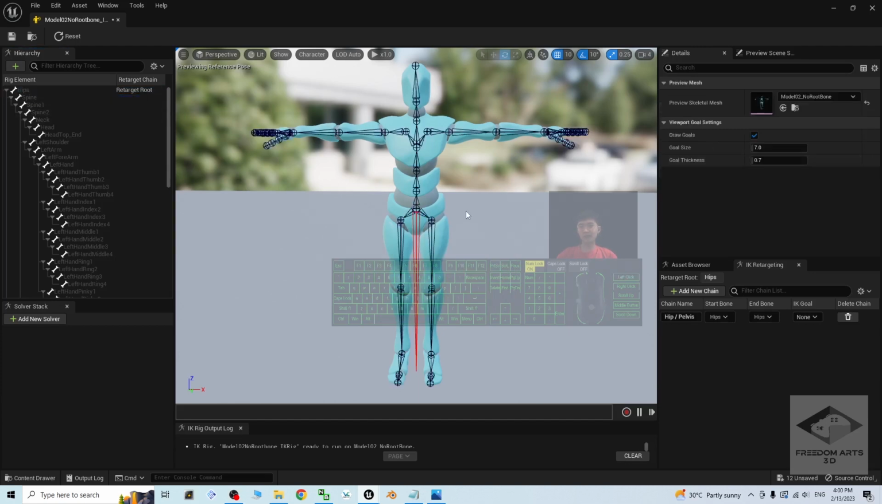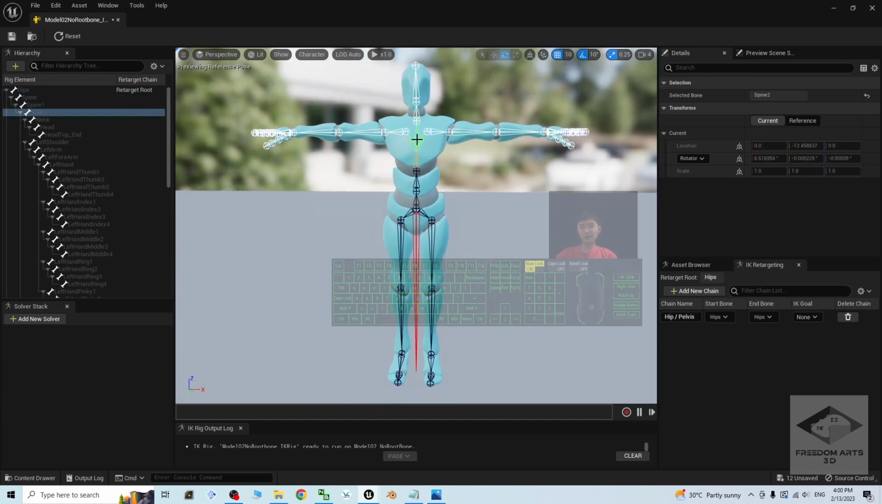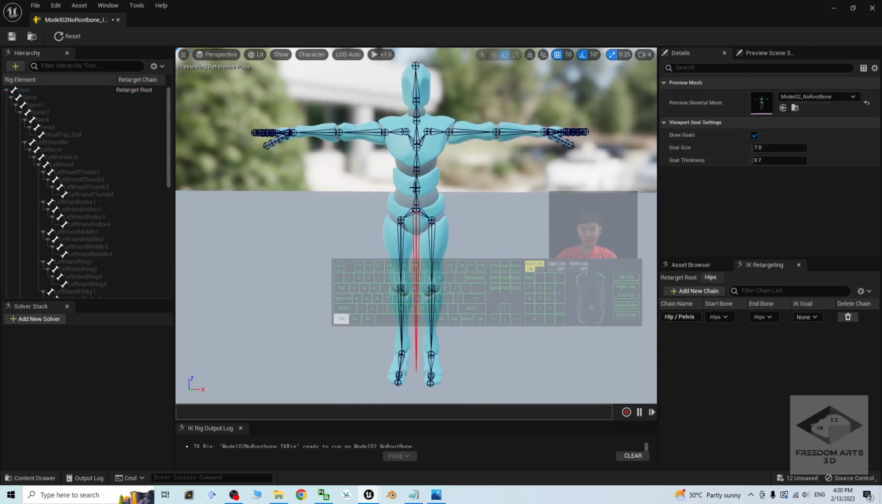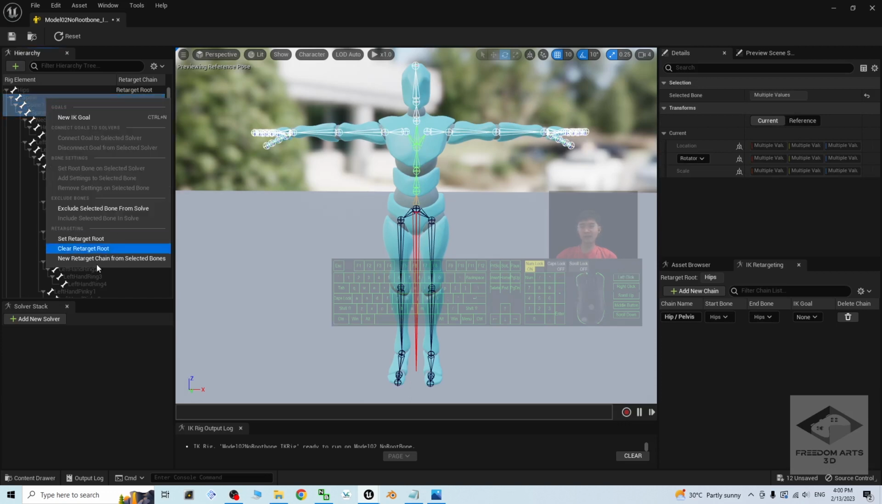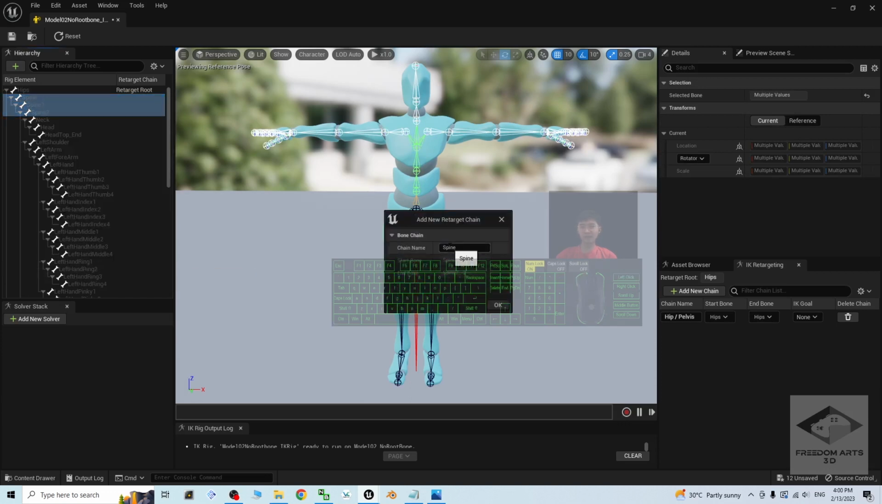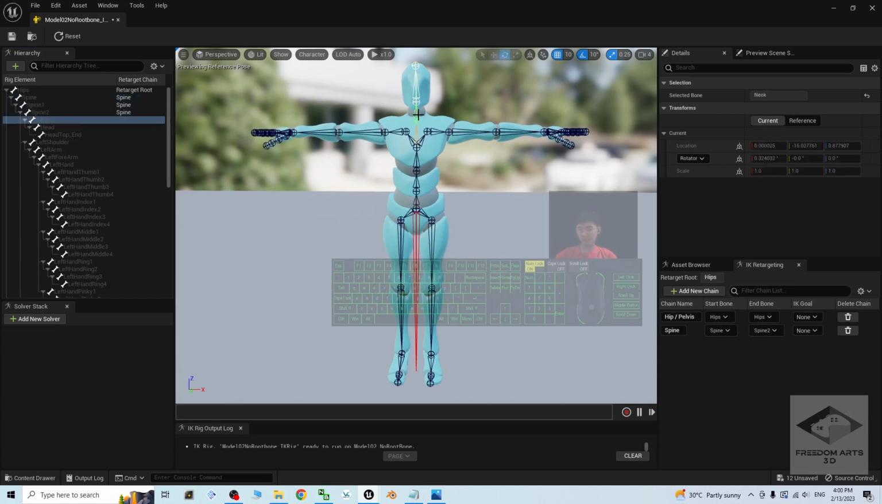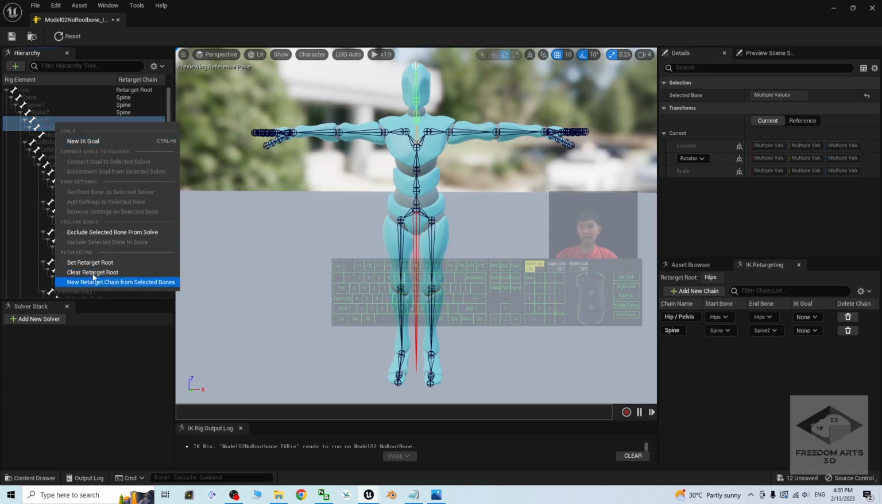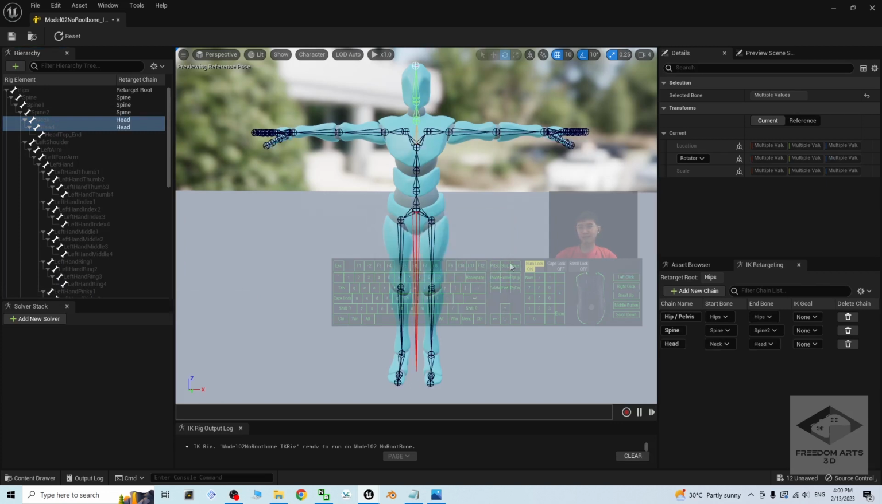Then do the same way as just now. This is the spine. 1, 2, 3. So you hold the control, click the first, second, third. So here already get selected. New retarget chain, spine. The chain name must be spine. Click OK. Next is the neck and the head. Hold the control, click the head. Also do the same way. Right click, new retarget chain. The head, click OK.